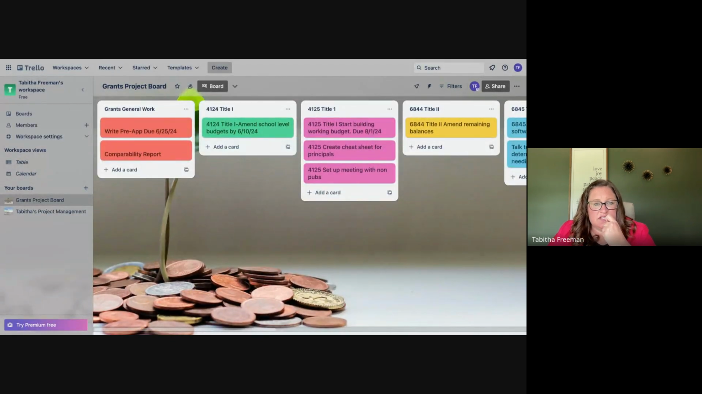So you can see here, this is what a Trello board looks like. Of course, I, again, color code everything. So, my grants general work that applies to pretty much the plethora of grants, right? So writing that pre-app, we know that the pre-app encompasses all your Title grants. So I've color coded that in red. The comparability report is something that encompasses all the grants. So that's in red. So how you create this is you have these tiles.